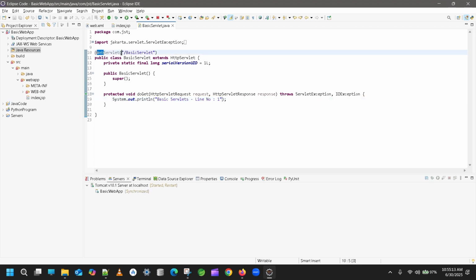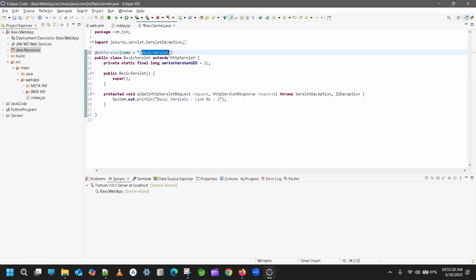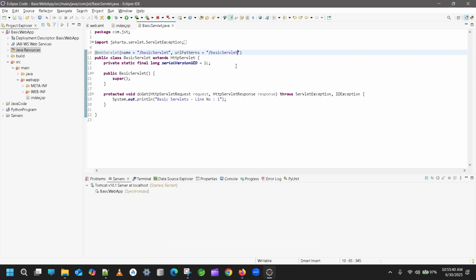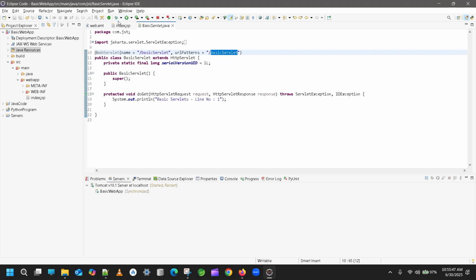This is a WebServlet annotation, so we can write like this: name equal to BaseService. Here we need to write this one. Next, you can write one more, the URL pattern. Here we need to write the same, BaseService only. You can write both the same. Here I will mention the same BaseService.